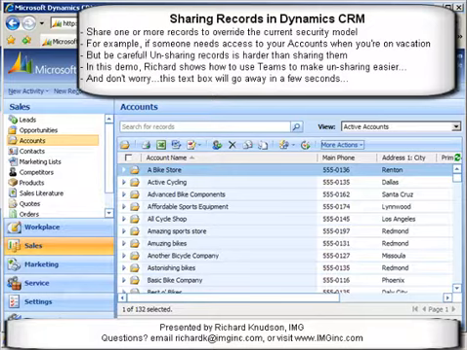In this demonstration, I want to talk to you about sharing records in Dynamics CRM. It's an important thing to know about. It can be pretty useful, but it's apparently pretty confusing. I get asked about this a lot, and it does take a while to figure out how to do this in kind of an efficient way.